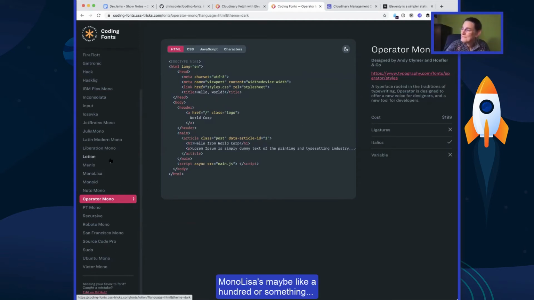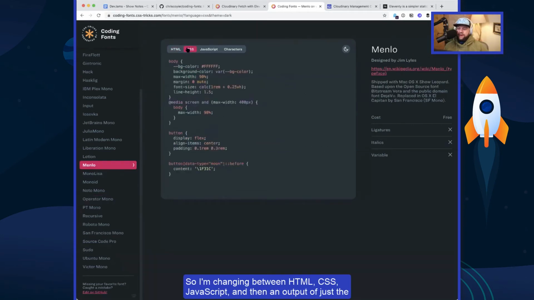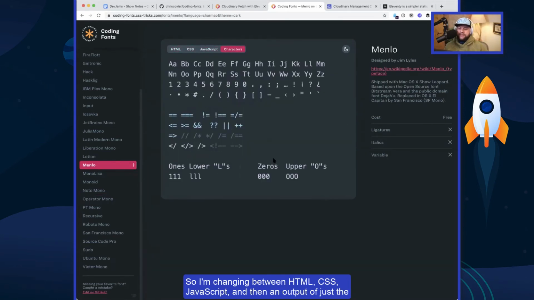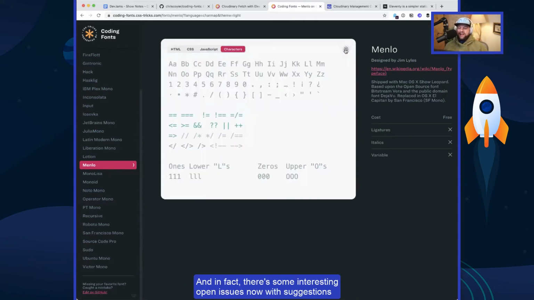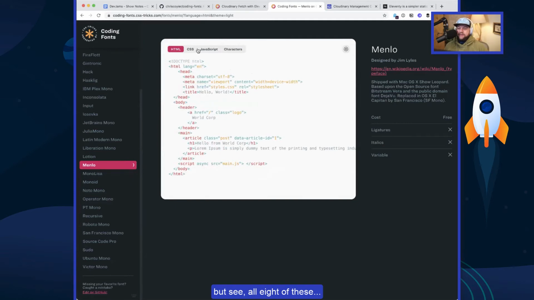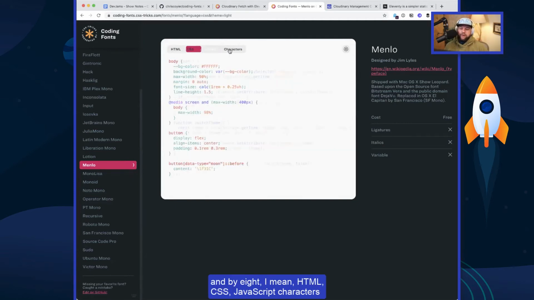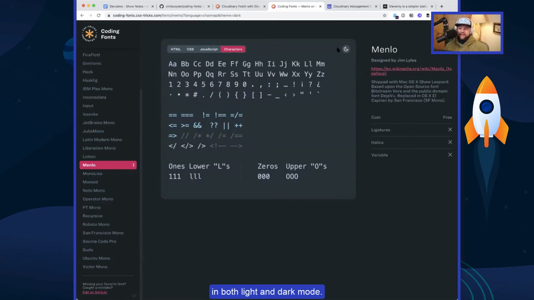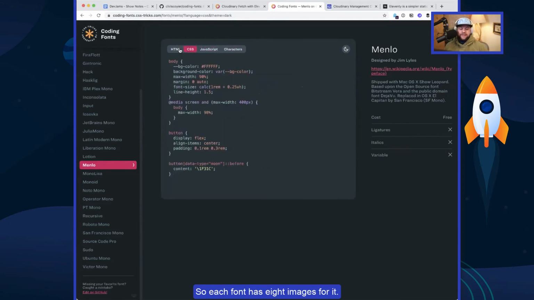So I'm changing between HTML, CSS, JavaScript, and then an output of just the characters and some comparison and stuff. And in fact, there's some interesting open issues now with suggestions from font authors on how we might change some of this for the better. But see, all 8 of these, and by 8 I mean HTML, CSS, JavaScript characters in both light and dark mode. So each font has 8 images for it.